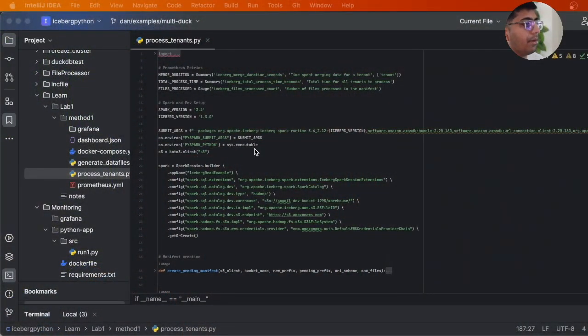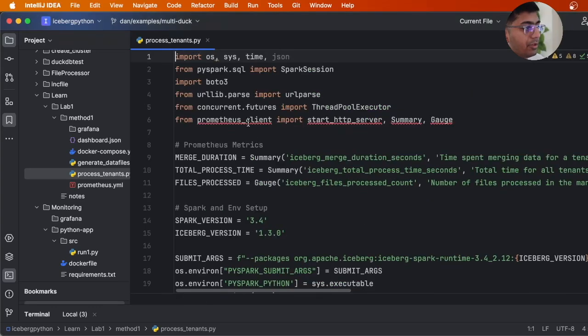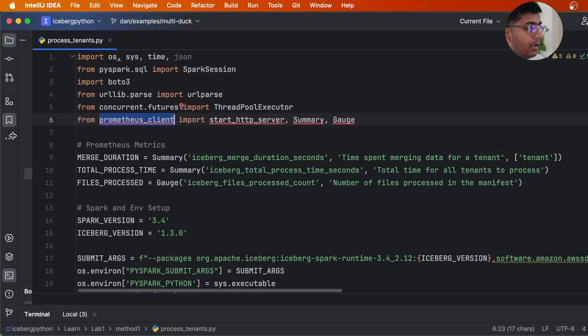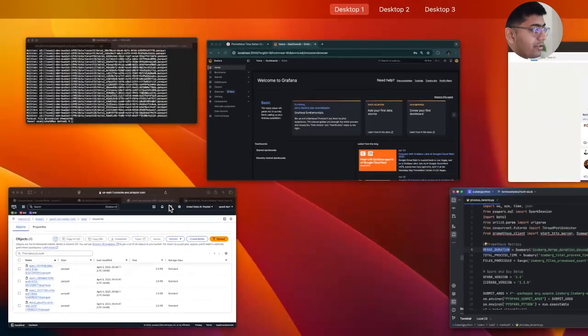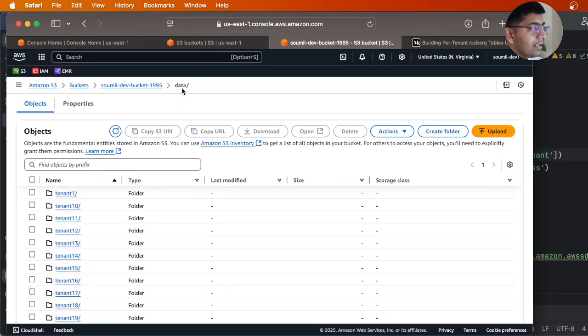Okay, so step 4 is the actual Spark job, and now let's take a look at how you can ship these metrics. We will be leveraging a Python client library called Prometheus client, as you can see over here. Now again, I am keeping it simple for the project. I just want to monitor 3 things. Very simple. The merge time it takes for each particular tenant. So on S3, if you see, we have multiple tenants, as you can see over here.